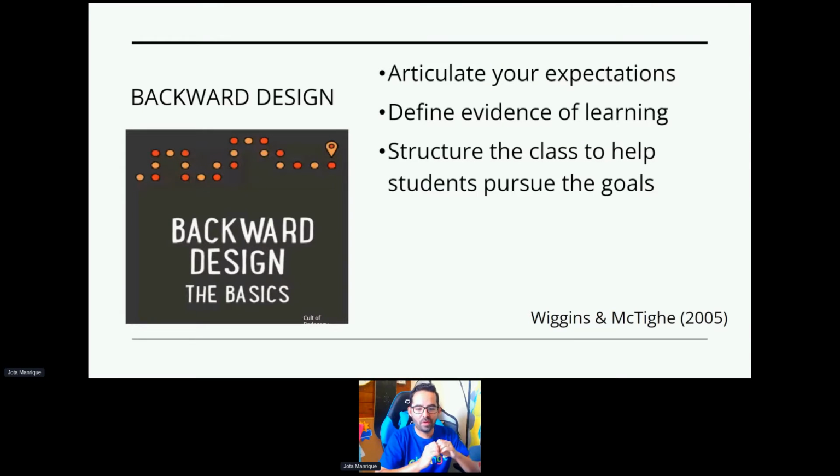We have experience, and obviously we teach. We know how to teach. But if you're designing a course without taking into consideration the student needs, and in online teaching, especially if you teach kids, the parents' needs or the difficulties they have, then it's not going to work. And then you define the evidence of learning, and you structure the class.